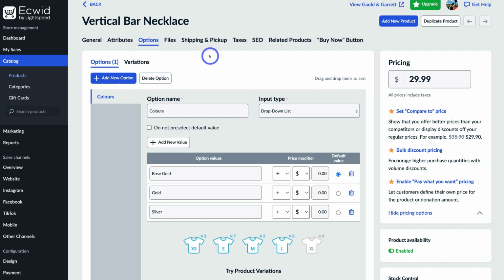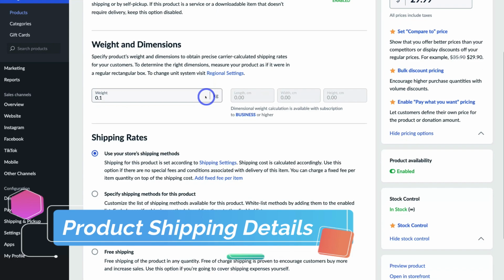So think about your different products that you want to list, and do those products have different options? Think about the different sizes, colors, or types of the same product that you want to add options for. Then what we're going to do is navigate over to shipping and pickup. And this is where we can select and customize the shipping and pickup for this particular product.